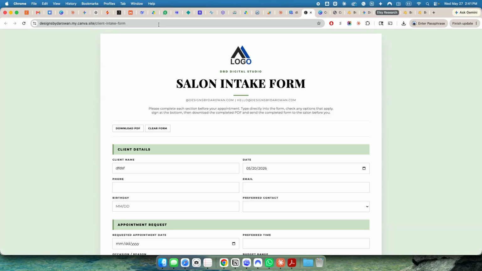And remember, you have the original HTML file that you can repurpose and reuse if you need to create another intake form. Now I'm going to show you the second way to host your HTML file for free. We're going to go to netlify.com. Now, I'll leave all the links in the description box so it's easier for you to access.